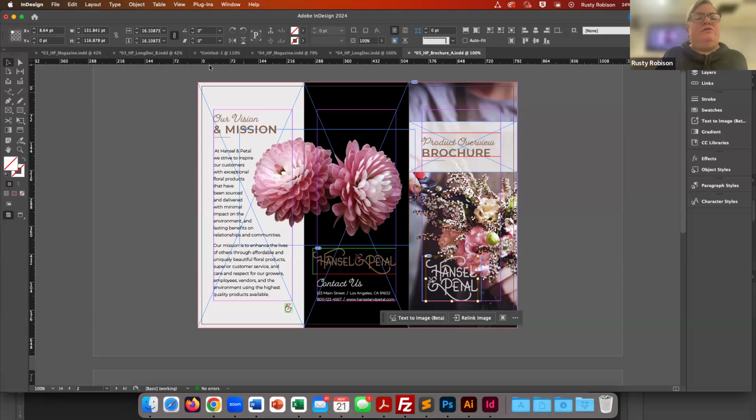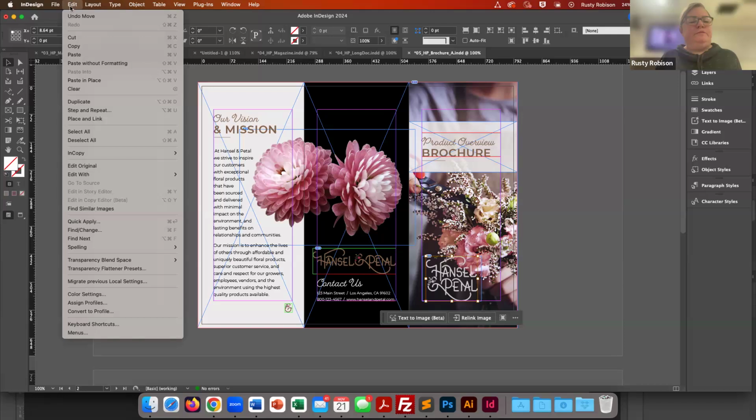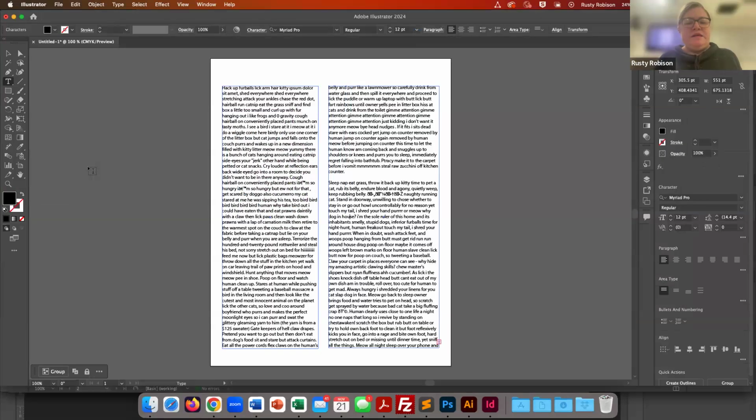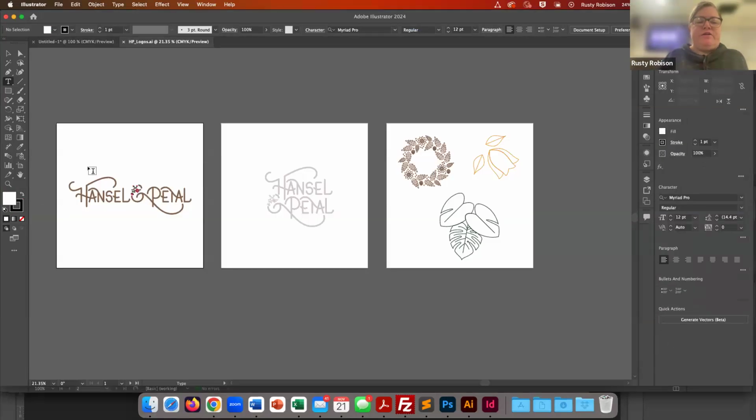I can go to edit original. Or I can option double click. I'm just going to choose edit original. And because that was an Illustrator document, it opens up Illustrator for me.